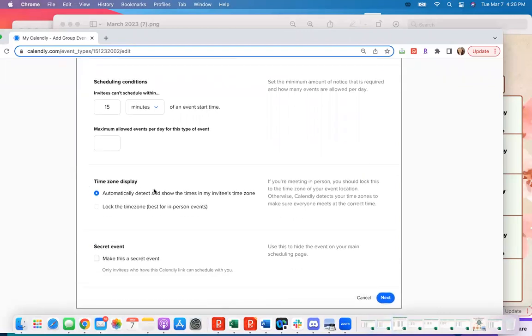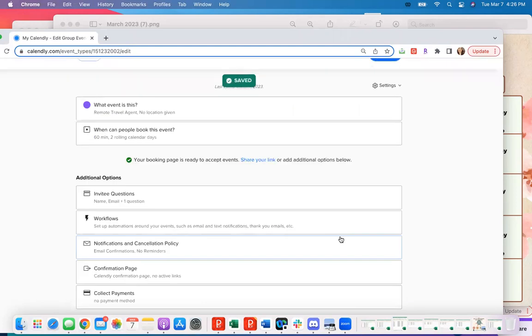I don't touch this. This will make it so that even if you're on the West Coast, sending it to somebody on the East Coast, it's going to automatically detect that there's a time change, and it'll automatically display the calendar in their time zone, okay? So from there, I'm just going to hit next, okay?